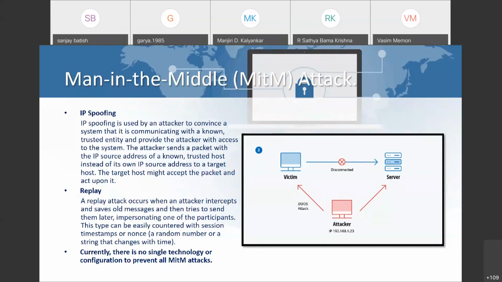The attacker sends a packet with the IP source address of a known trusted host instead of its own IP source address to the target host. This target host might accept the packet and act upon it. A replay attack occurs when the attacker intercepts and saves old messages, then tries to send them later. There is no single technology or configuration to prevent this attack.